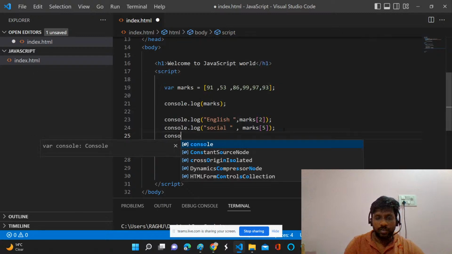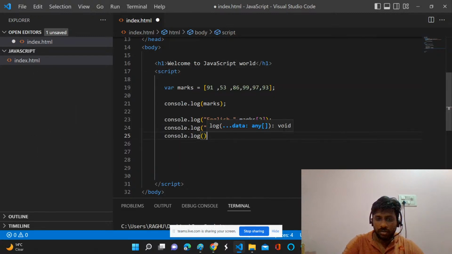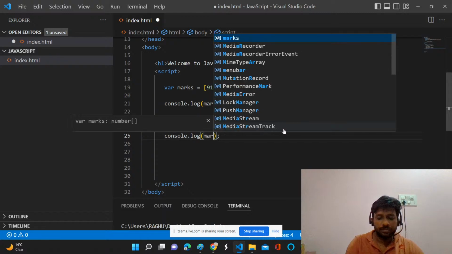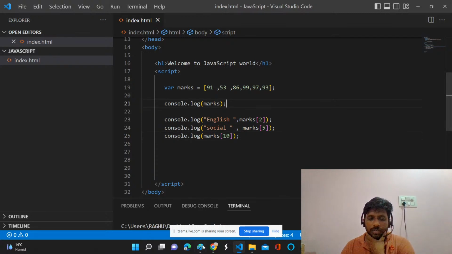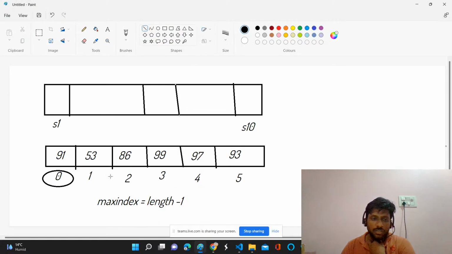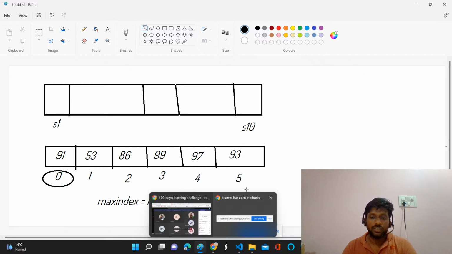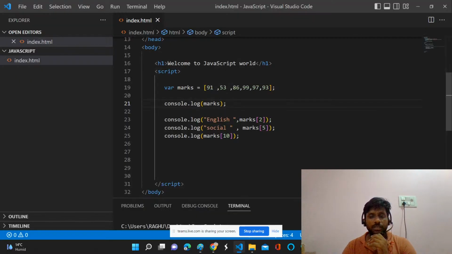So if I do it like this, console.log, suppose by mistake I have given marks of 10. Right now, if you see, 0, 1, 2, 3, 4, 5, the maximum index here is 5, but you are trying to get the value at index number 10. That is not there, right? In the memory. But in that situation, how JavaScript will behave is most important. Can anyone guess what will be the output here?